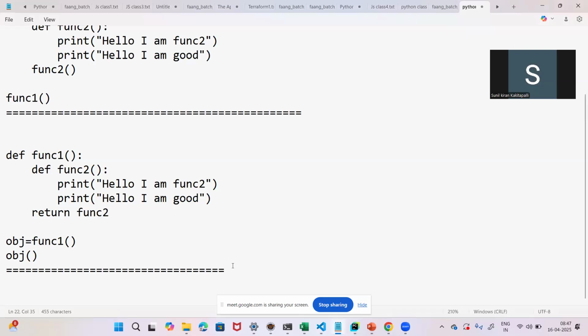Okay, we have completed function aliasing, right? So the only last concept of functions is lambda functions, Shrimukhi. What is that? Lambda functions.